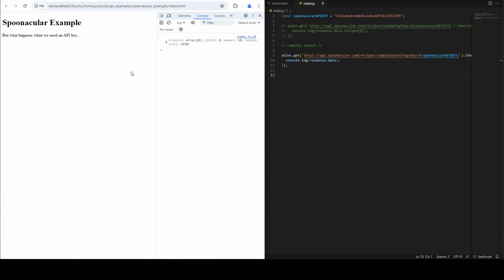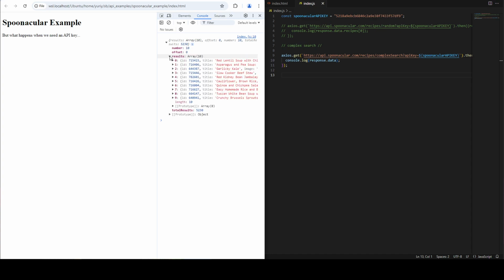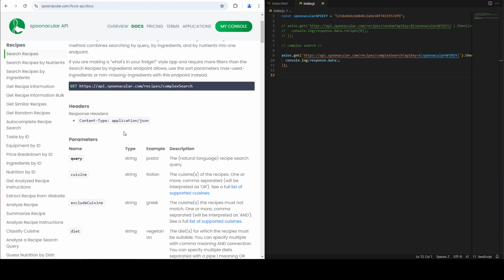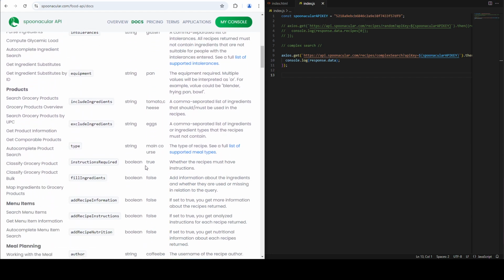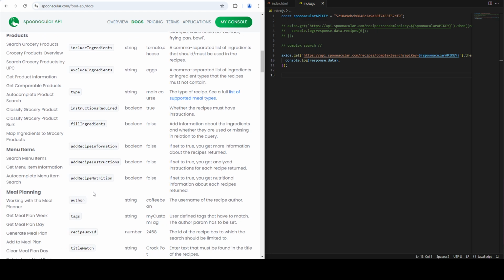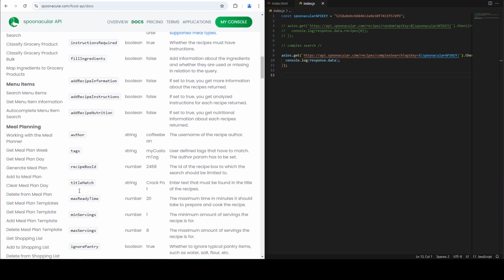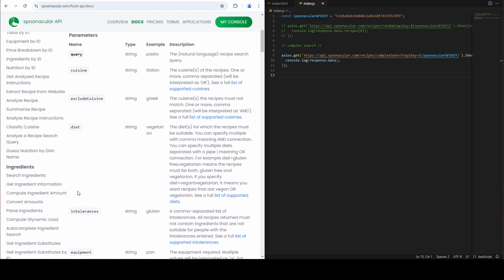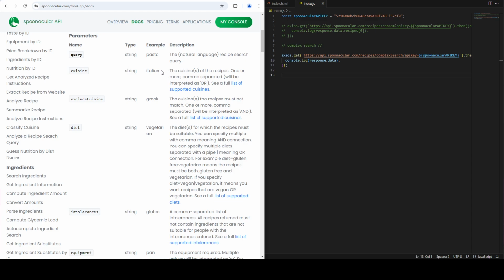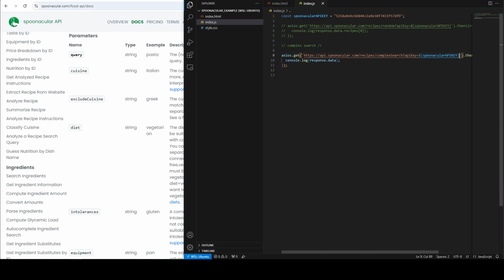We should. All right. Array. A bunch of things. A bunch of random things. So we have a response object, we have the results, and we have array, a bunch of recipes, right? So how about we send in some actual queries, right? The way that they're telling us. Let's see. How about we say, I want only Italian cuisine. Why not?